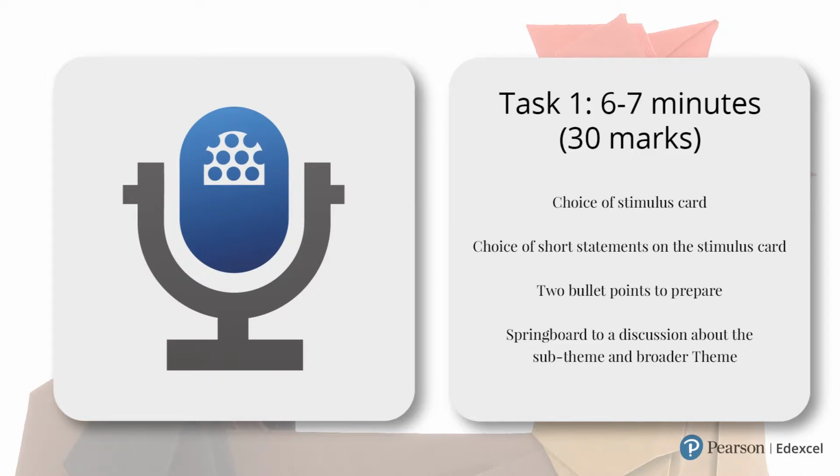These 2 compulsory questions form the springboard to a discussion about the sub-theme before the conversation is extended to include aspects of the broader theme. This part of the speaking assessment should last between 6 to 7 minutes, and it is worth 30 marks.